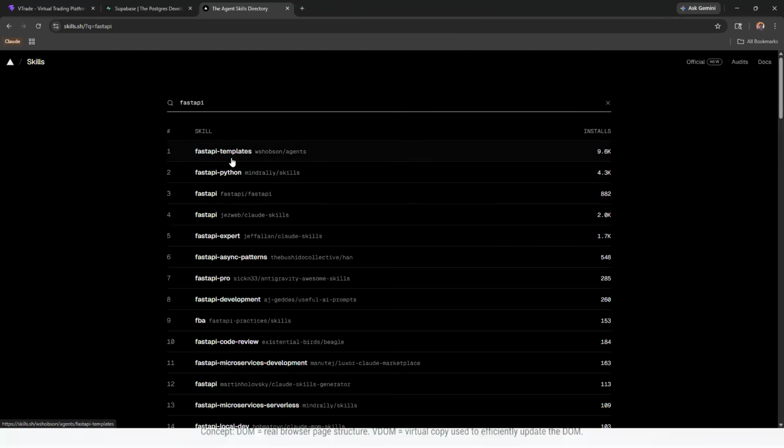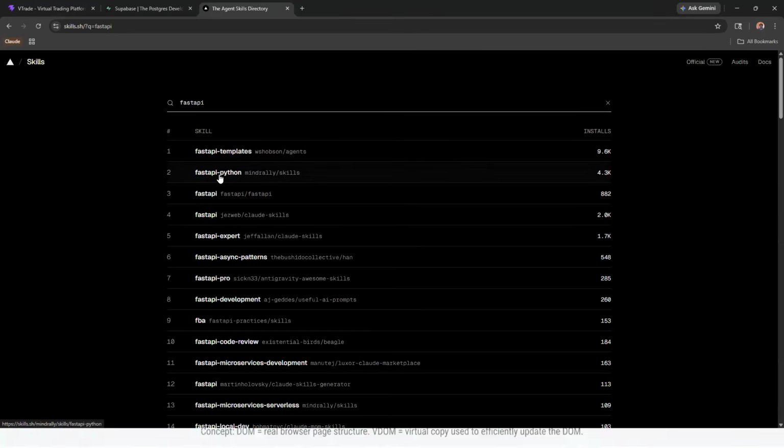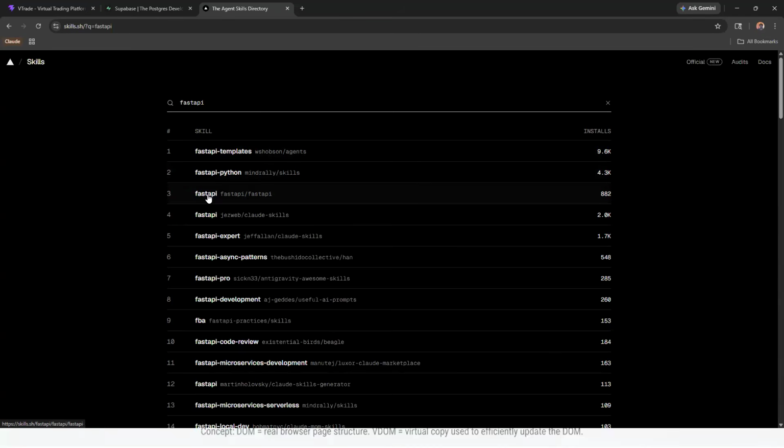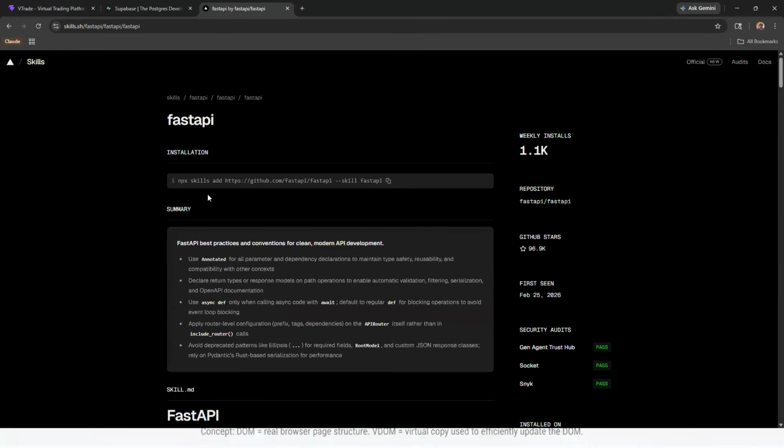Otherwise, many people also use some FastAPI templates, FastAPI Python. But I'm going to use the FastAPI skills, which are made by FastAPI itself. FastAPI says, hey, we know how to develop FastAPI. We are the creator of FastAPI. We know how to write FastAPI better. So these are the best practices. And you can see the GitHub stars, like 46.9K. So I'm going to copy this skill.